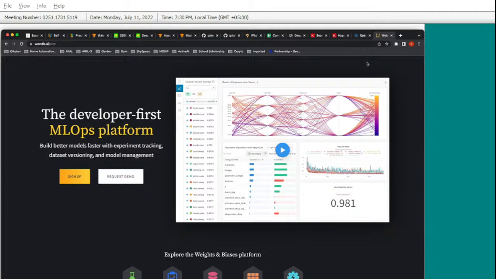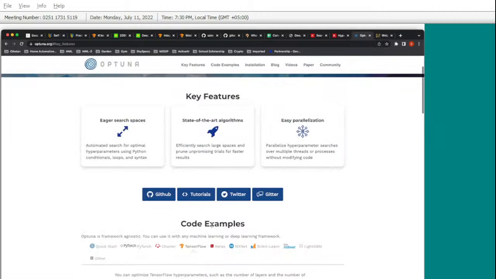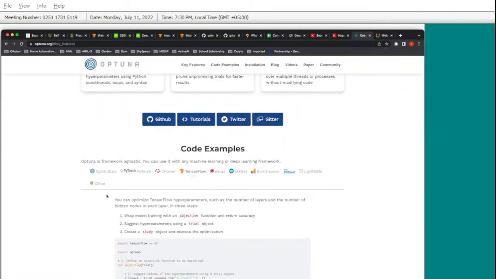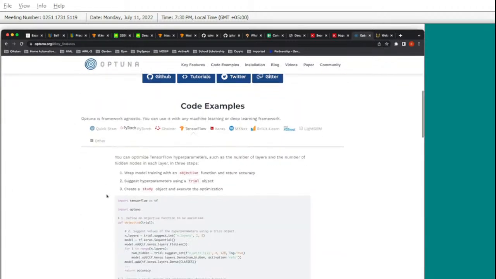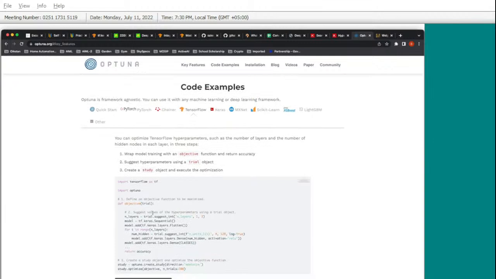And there are many. AWS also has something called SageMaker. Azure has its own. Then you have a bunch of them. All of them are equally good. If you see, Optuna can publish directly to Weights and Biases, so it will directly publish to your instance of Weights and Biases, and you can know.